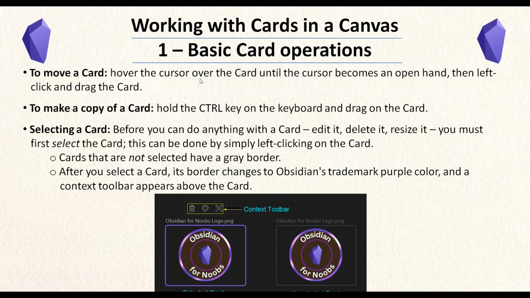Okay, working with cards on a canvas. There are several parts of this phase of the tutorial. As I mentioned, cards are the most fundamental component of canvases, so you can imagine there's a lot to say about cards and a lot to do with them. So first we're going to talk about basic card operations.